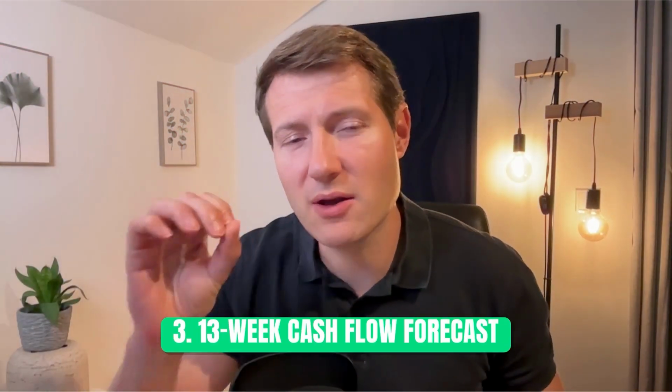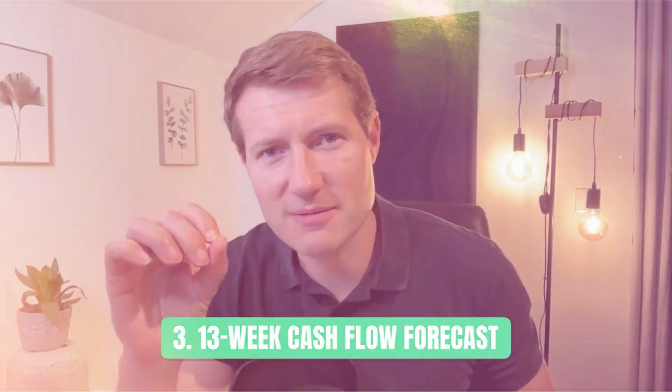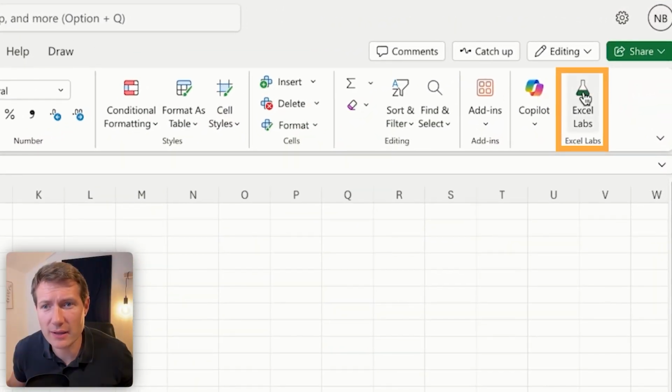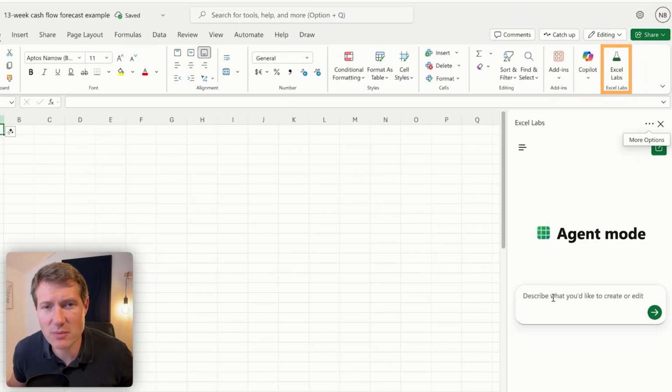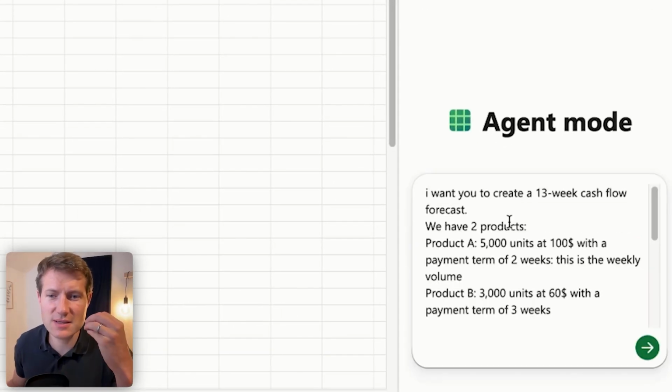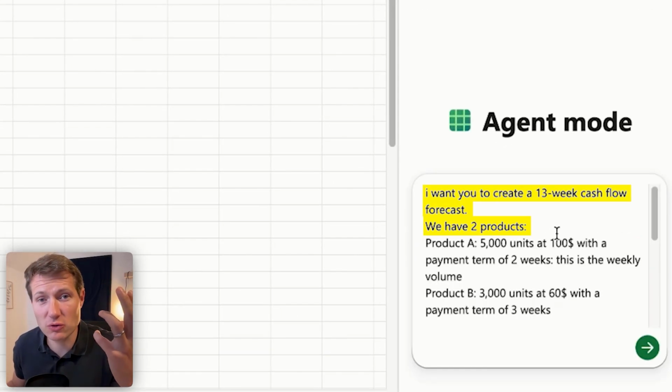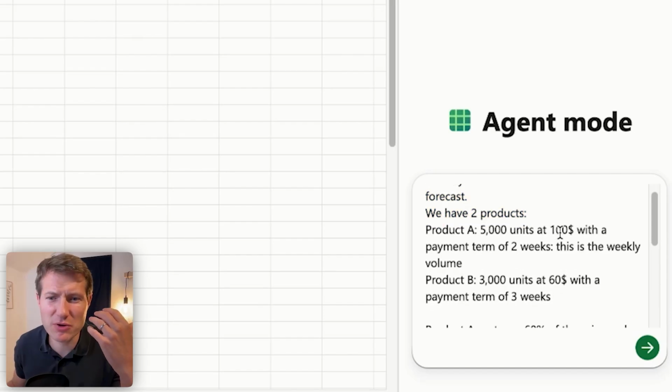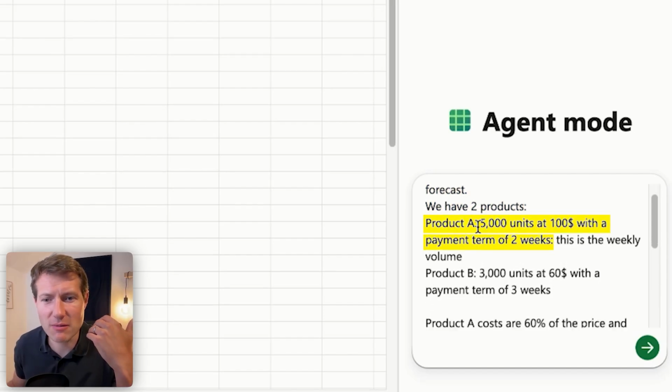Now let's make an example much more complex with a 13-week cash flow forecast. So for this, I will go and click on Excel Labs. I have the agent mode. We are going to describe what we want. Imagine you have this model of cash flow that you want to build with 2 products, and each product is different. One has some payment terms with 2 weeks payment terms, meaning that in 2 weeks we'll receive the money.